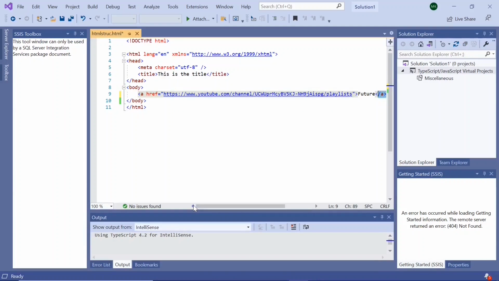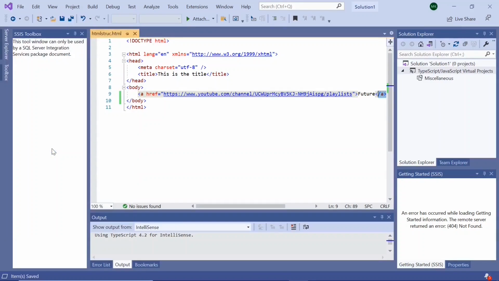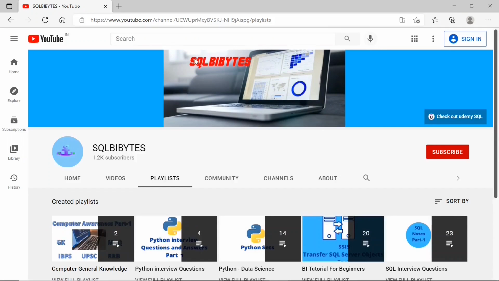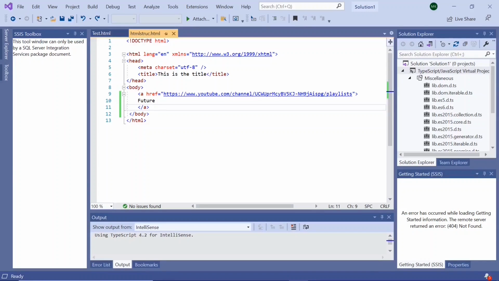Now I save it, file, view in browser. So if I click on future now, it will link to this site SQL BI bytes, because we have given this website address, this YouTube site address, inside the ahref tag. Now let us look into the image tag.